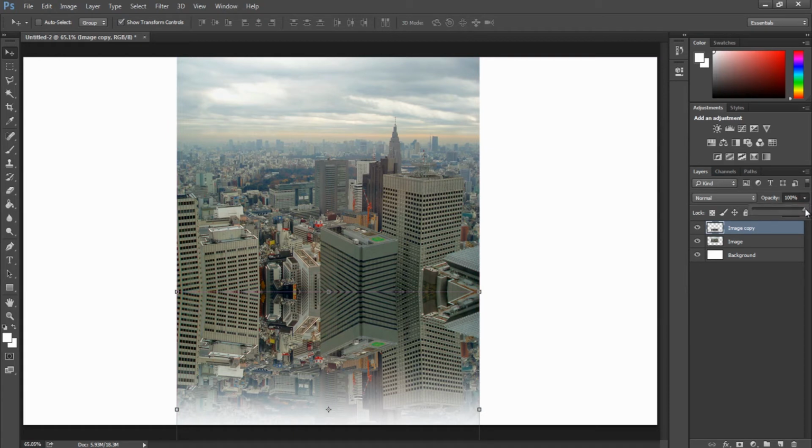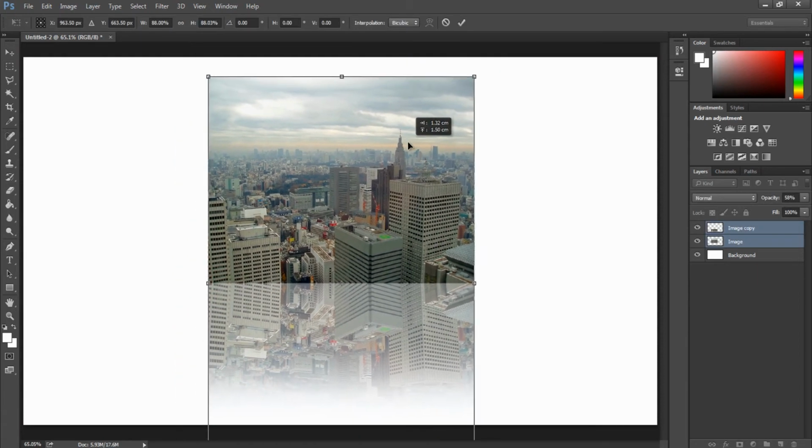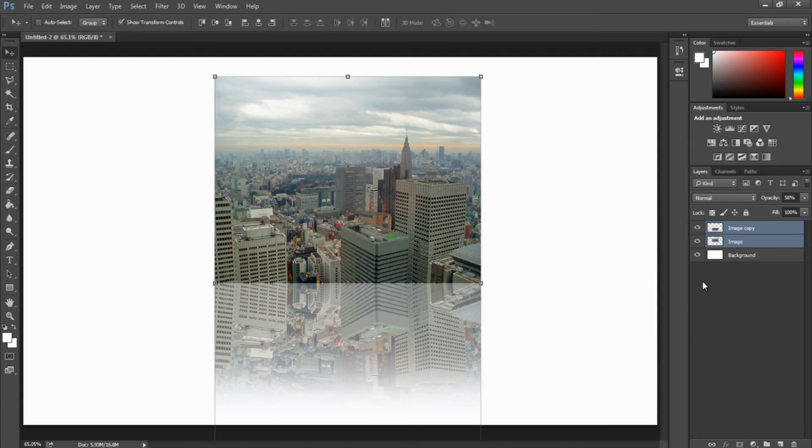Now we can just drop down the opacity by about 50. And then hold shift to select both layers to resize them. Then just click the tick at the top.